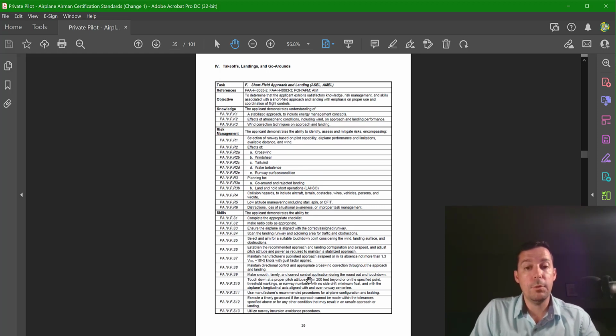On the short field approach and landing, here's where the tolerances get a little bit tighter for the touchdown point. We have the touchdown at appropriate pitch attitude within 200 feet beyond or on the specified point, so 200 feet. If you're practicing 200 from day one of your training, that's going to set you up really well for all of your private pilot training, your instrument training, and on into your commercial and ATP. We want to be able to hit that 200-foot zone consistently. Perfect practice makes perfect, not just practice makes perfect. So aim for that 200-foot zone.